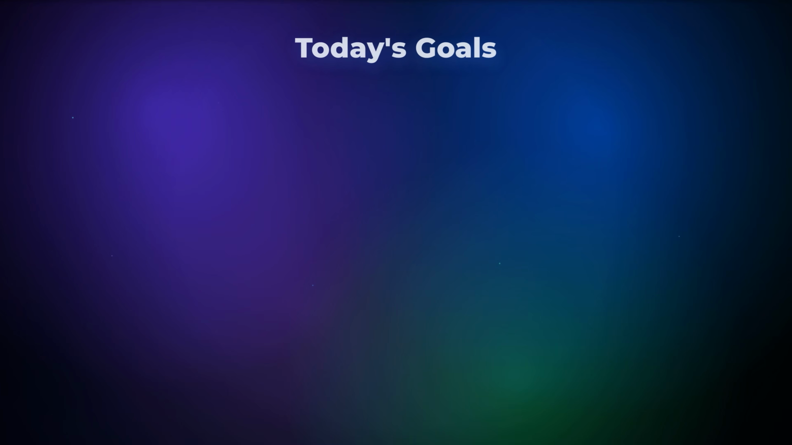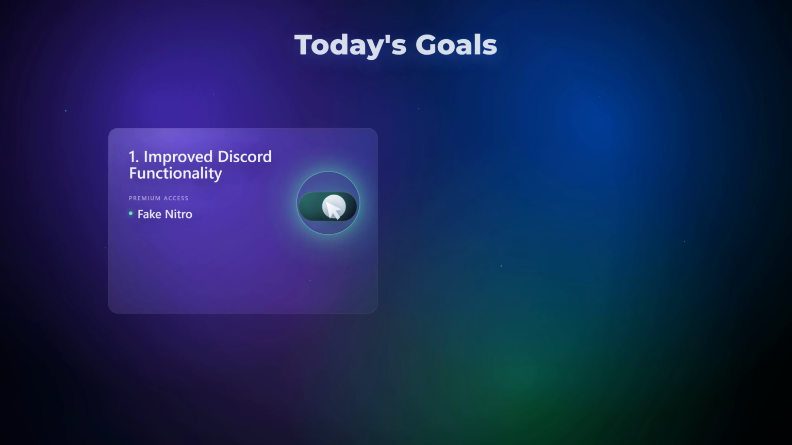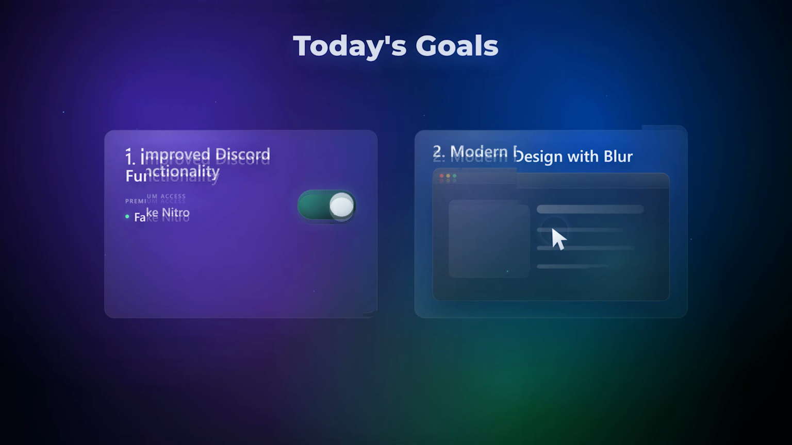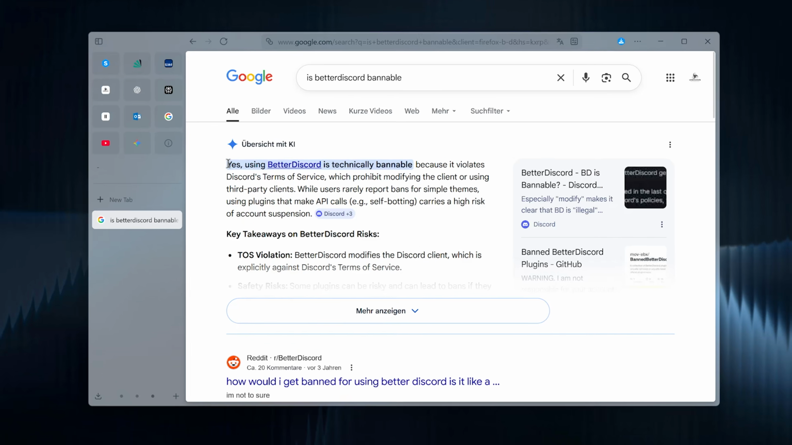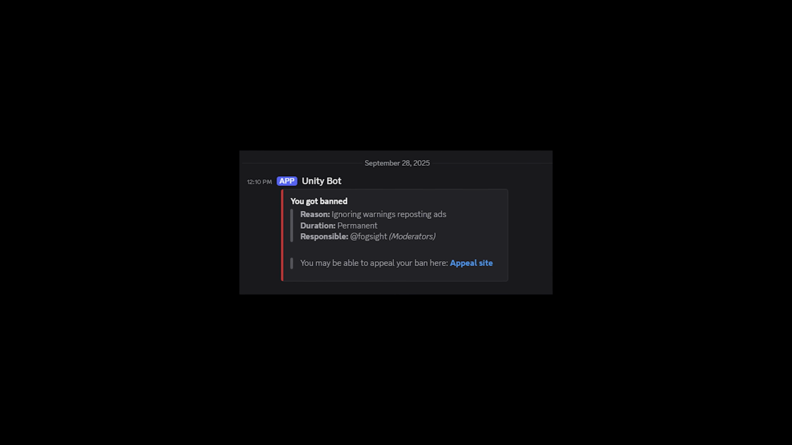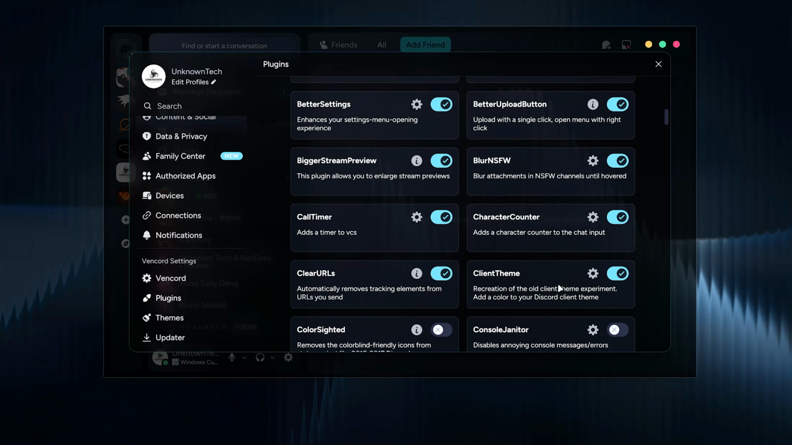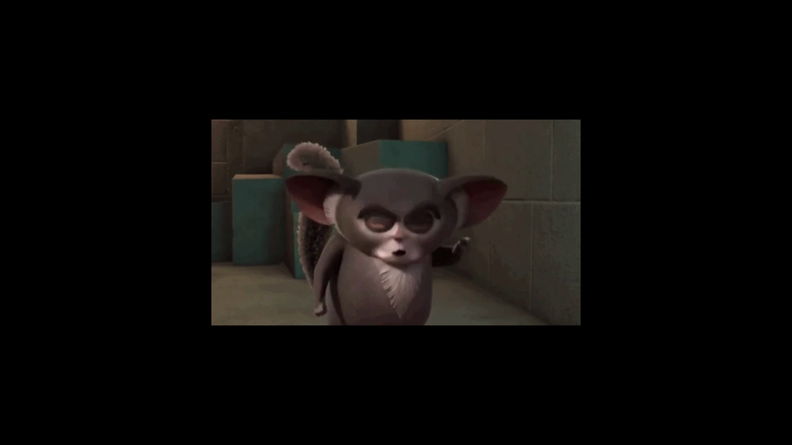So for today, I set myself the goal to improve the Discord functionality and actually make it transparent with background blur. A quick warning though before we start. Discord customization tools can break things and technically violate Discord's rules, but the chance of you getting banned is about as high as a Discord mod's step count. Still, if you think downloading 40 random plugins is a good idea, don't blame me if your PC explodes.